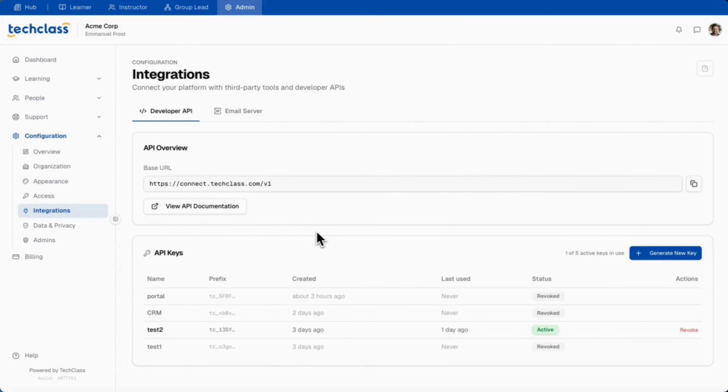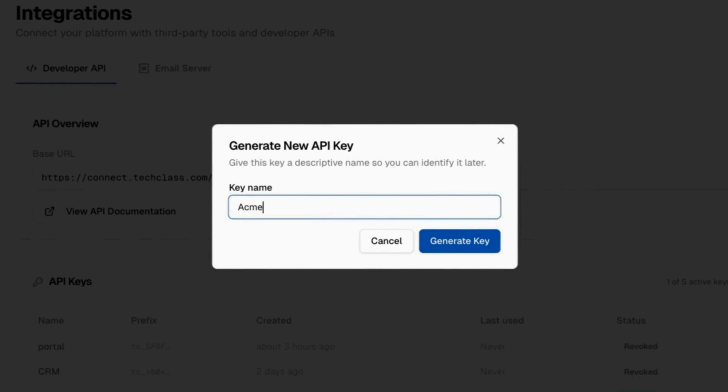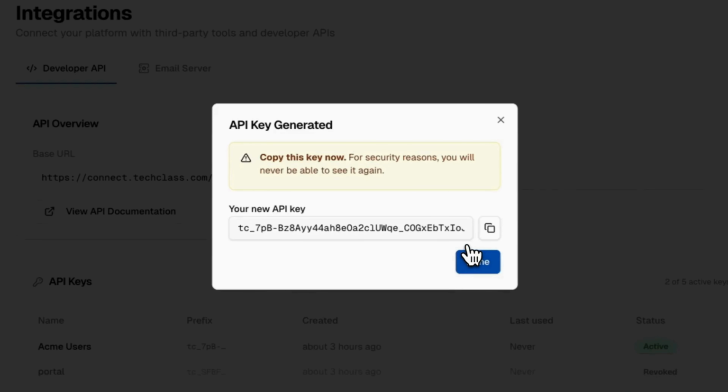To connect a new external application, click the blue Generate New Key button. Enter a descriptive name and click Generate Key. A modal will present your new key.